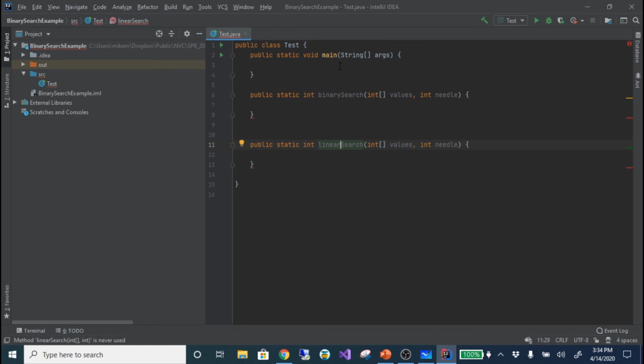Up here, what we're going to do is make a list of integers and call it numbers. And these have to be sorted. Actually, if you're doing a linear search, it doesn't have to be sorted. But if you're doing a binary search, it does have to be sorted. But I'm going to go ahead and sort them.